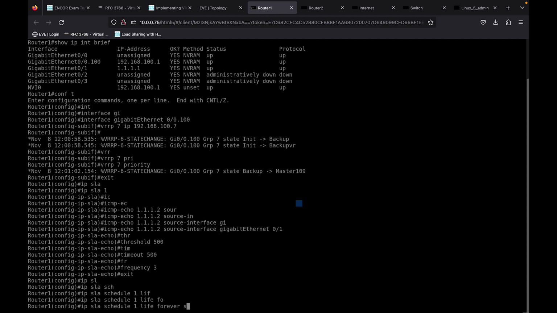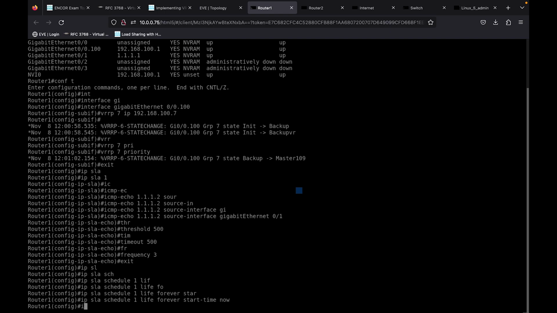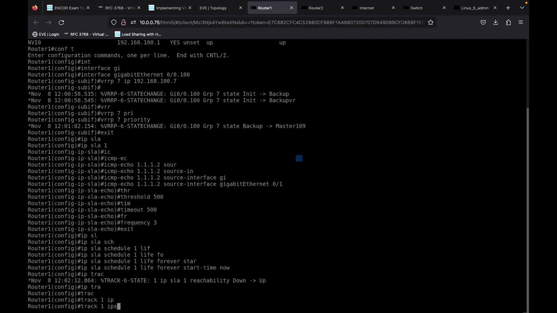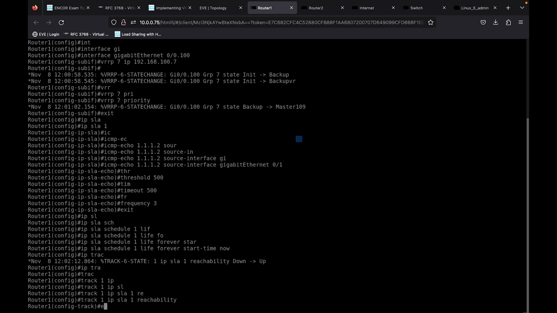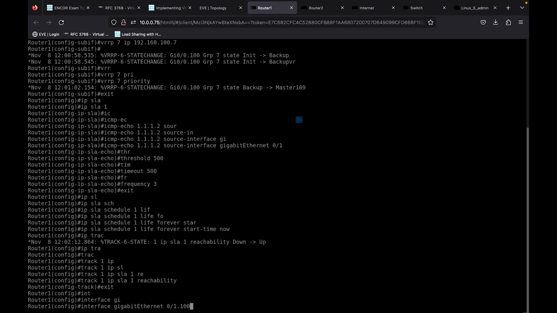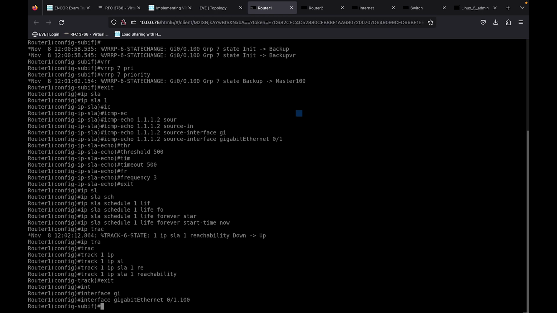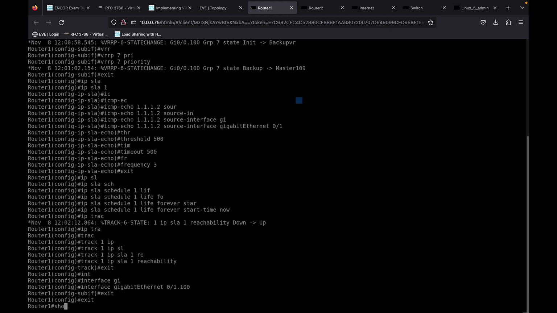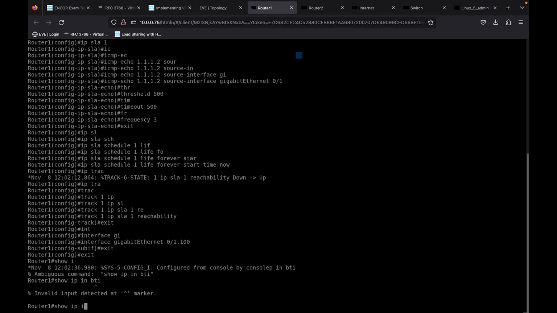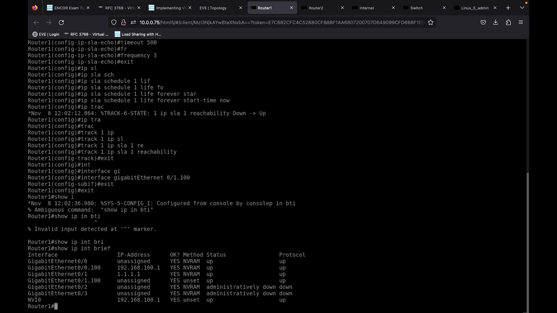Life forever, start time now. And then we're going to track 1. We're going to track 1, IP SLA 1, reachability. All right, and now we need to go back into this sub interface. Ooh, I don't think that was the right sub interface. Let me see. I think I just created a sub interface by accident. I did. Not good.